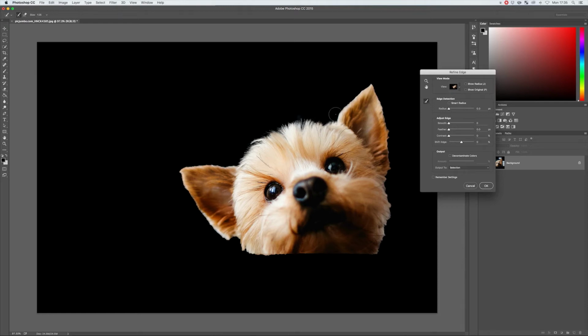We can basically go around the edge of the whole image and do this. You just want to make sure it overlaps. Anything you want included needs to be covered by the brush, otherwise it won't be in there. There's a bit of fur that sticks out there, so I'm just going to paint out a little bit more for that one. I think that's done a pretty good job, and we'll just do the same thing on the other side.